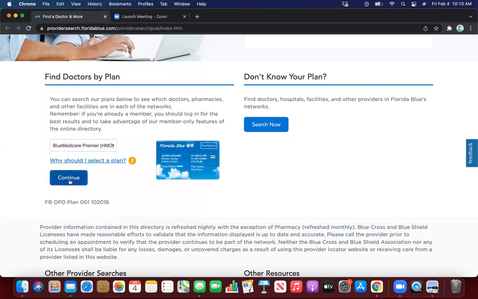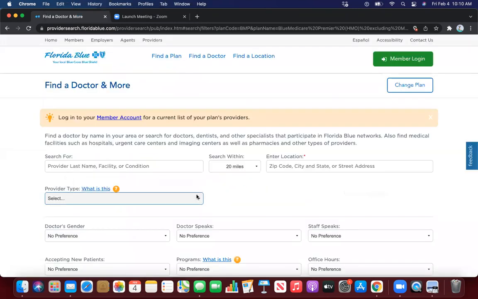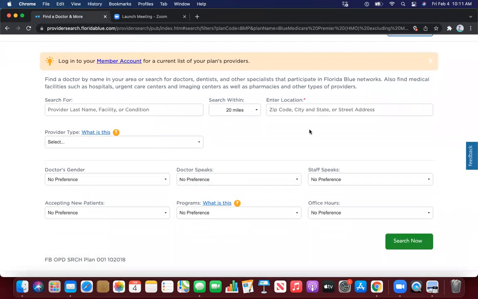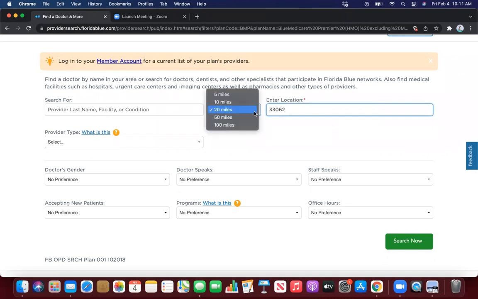Once you click on that and you select continue, it's going to bring you to this page where you can narrow it down even further. You can narrow it down by entering the location, either the zip code, city, state, or street address. So if we wanted to do zip code, we'll do 33062. I'll do a Broward County zip code. And then you can narrow it down even further and search within a certain vicinity. So we'll do 20 miles, but it goes all the way out to 100.